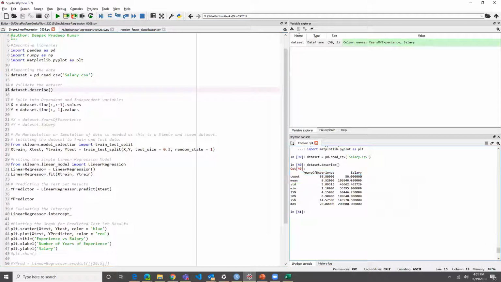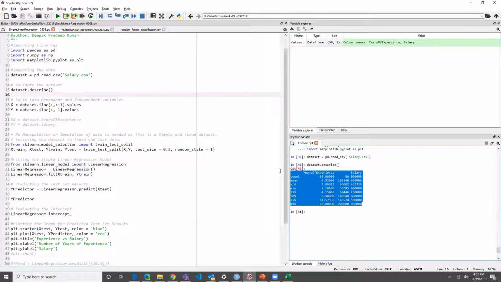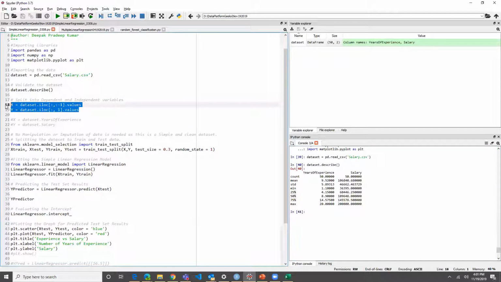In exploratory data analysis, this is the first thing that we do. You count, you find the mean and standard deviation, you find the minimum, the first quartile, the second quartile, the third quartile, and the maximum. Once you see this data, you will clearly understand the data is perfectly fine, everything is sorted, and all I need to do is just go with the split.